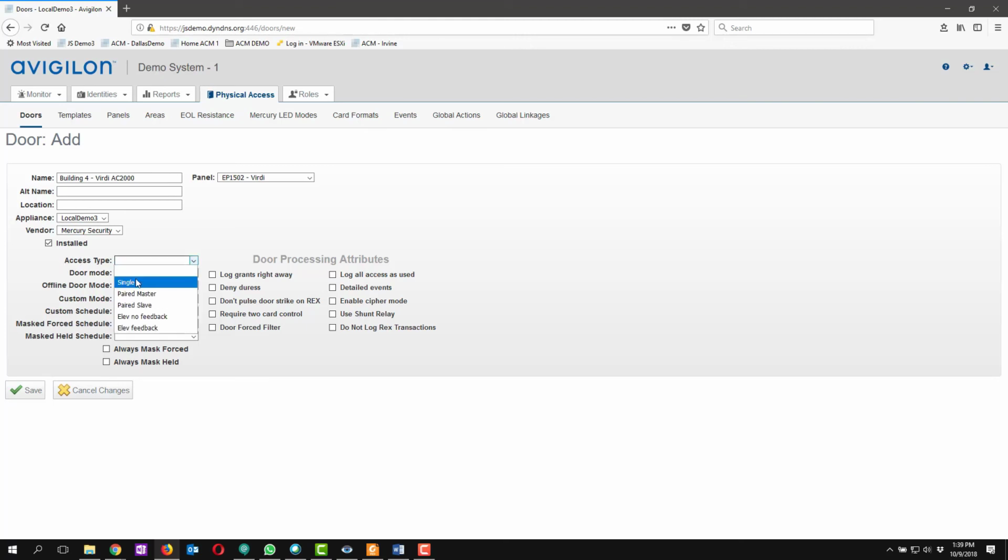For our access type, we're going to select single. The door mode, we're going to select card only. So the normal door mode for this reader will be card only. This will allow you to read either fingerprint or card or both at the door. We're not going to check any of the door processing attributes for this exercise, but you can use some of these options depending on your application. Go ahead and click Save.